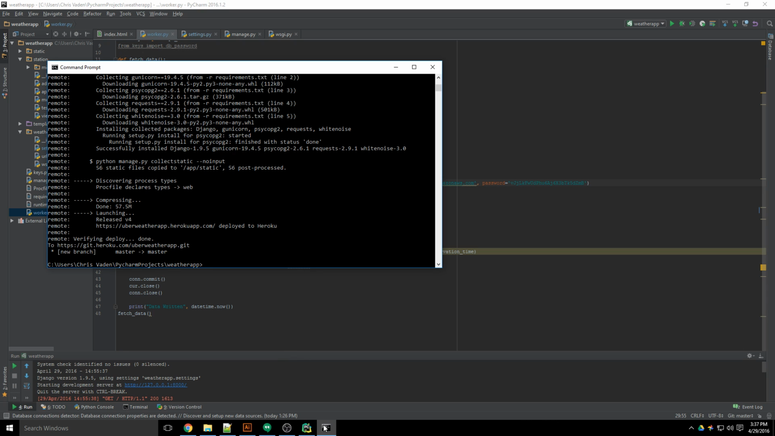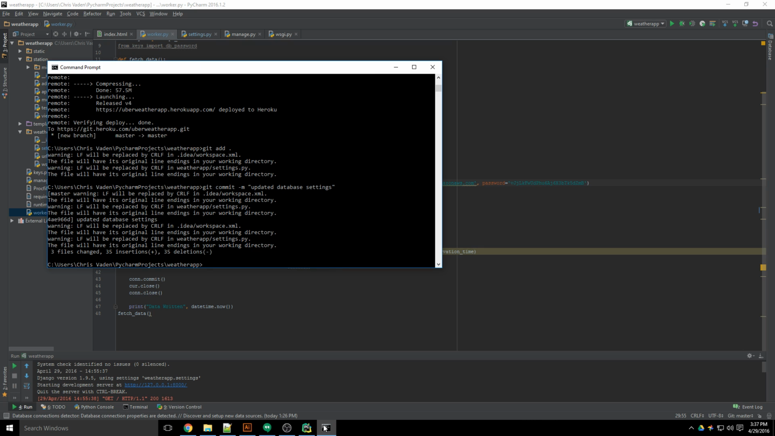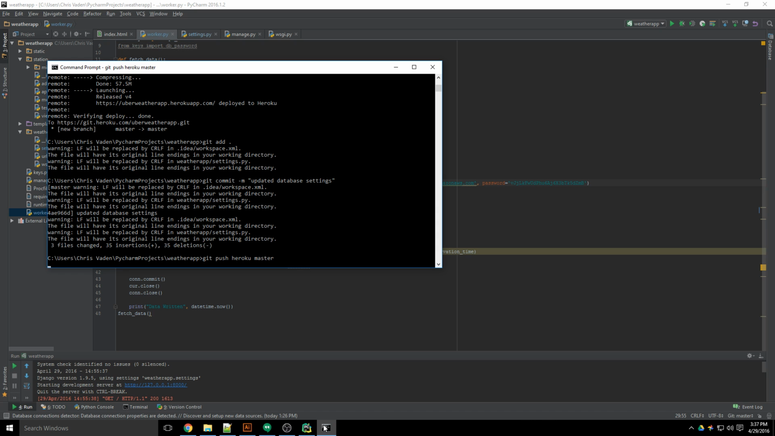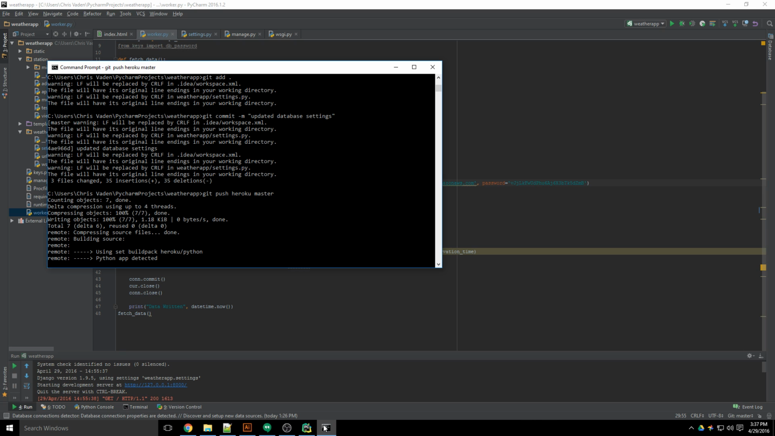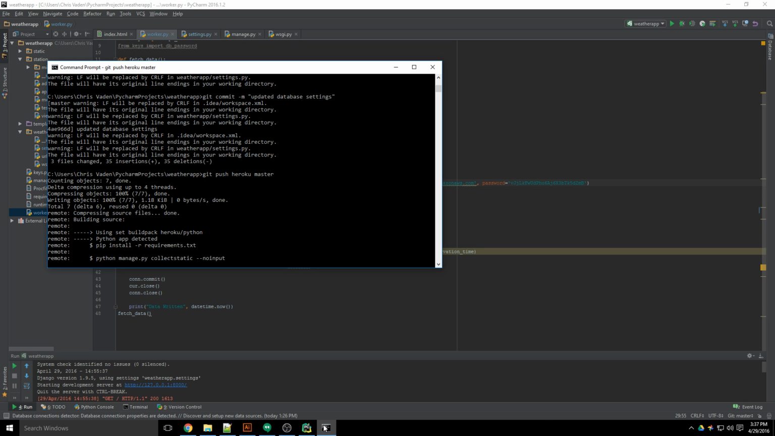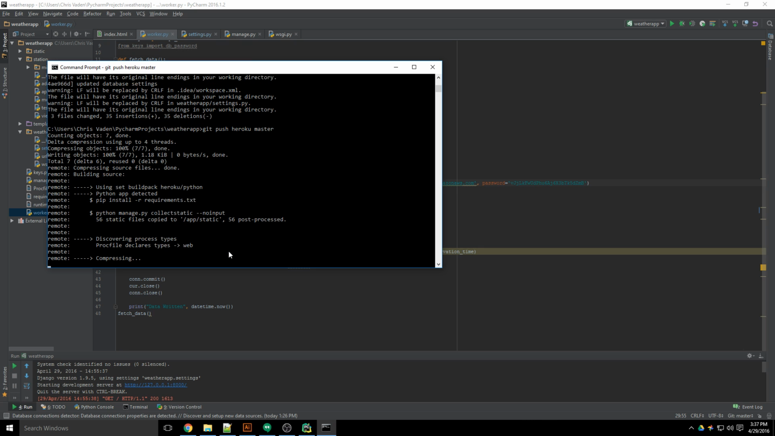We're going to go back and do git add dot, git commit, message: updated database settings, git push heroku master. This deployment will be a little bit faster because it caches everything that's already installed and won't reinstall everything for us. So it's just applying the things that have changed. See, it checks requirements, it checks collectstatic, it knows that nothing's changed, so it just bumps past that and goes right to uploading the files that have changed.